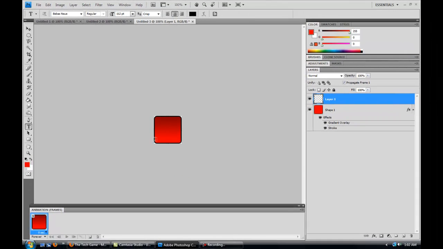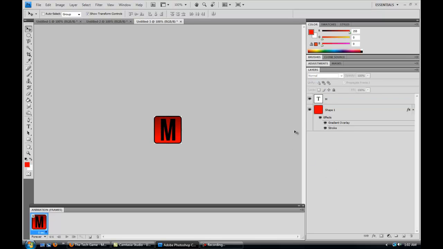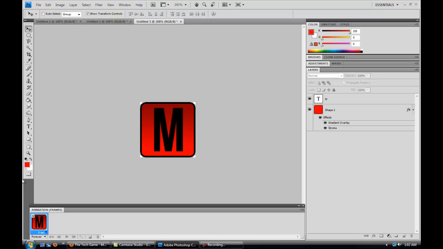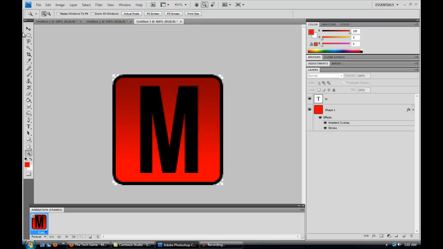We're going to make sure this is black. Since we're doing Maverick, we're going to be making a Maverick one of these, so we're going to type in M. But make sure you type in whatever the first letter is of your name. Once you do this, you're going to zoom in so we can work with it a little bit better. Go back with the move tool.